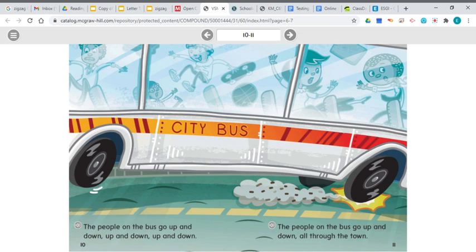Now remember, good readers summarize what they've read to help them remember key points in the story. And at this point in the story, we've learned about the three ways things move on a bus. The wheels go round and round, the driver goes fast and slow, and the people go up and down.